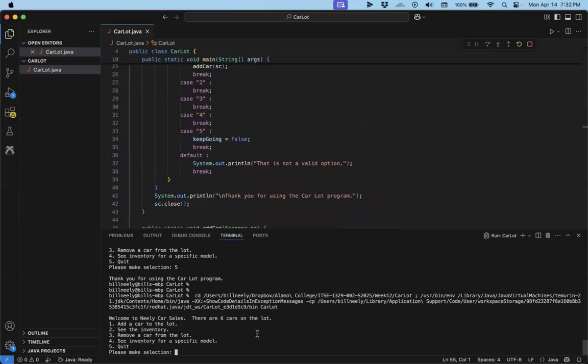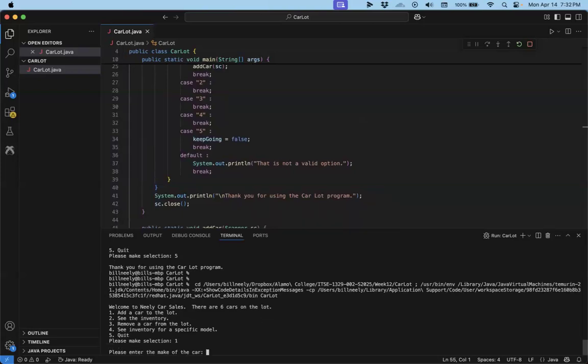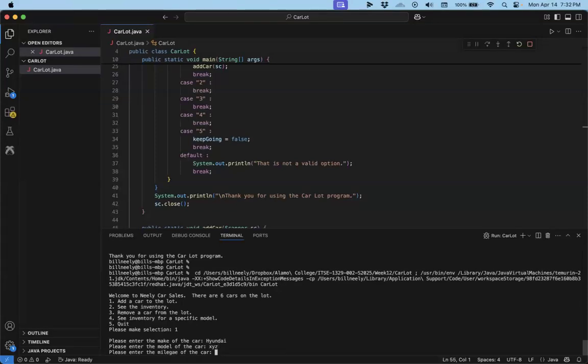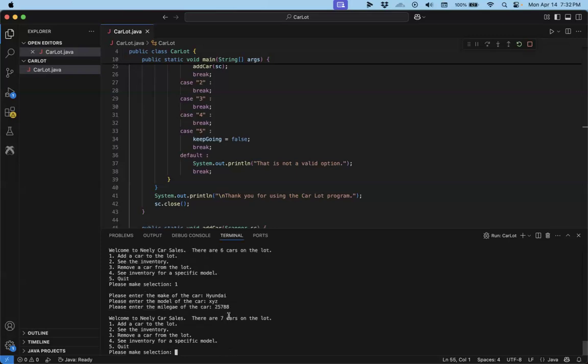Okay, I can still add a car here, so I can go ahead and add another one. Let's get Hyundai. How do you spell Hyundai? I don't even know what the Hyundai models are. And then that's got 25,788. Okay, and then I have 7 cars.